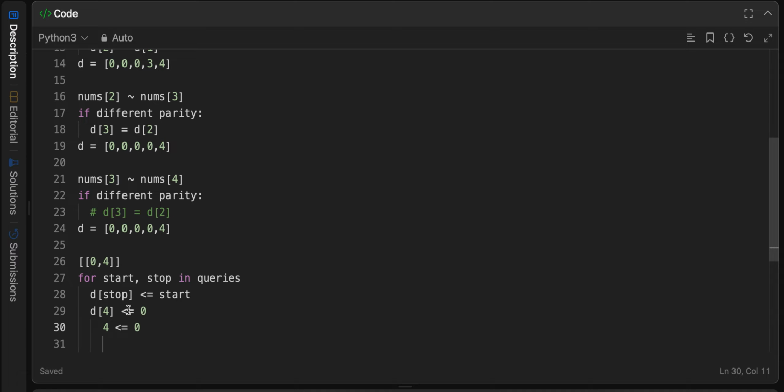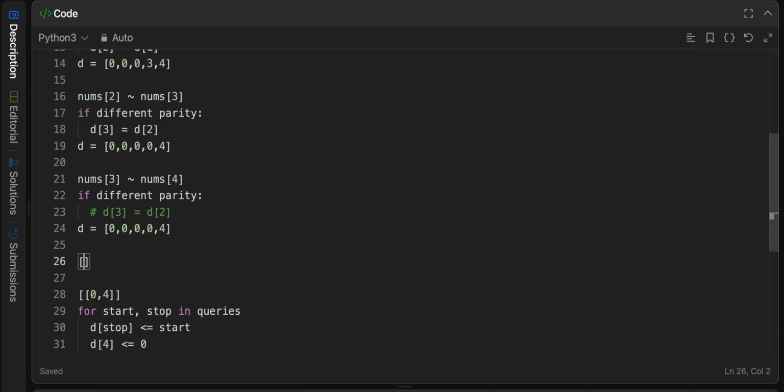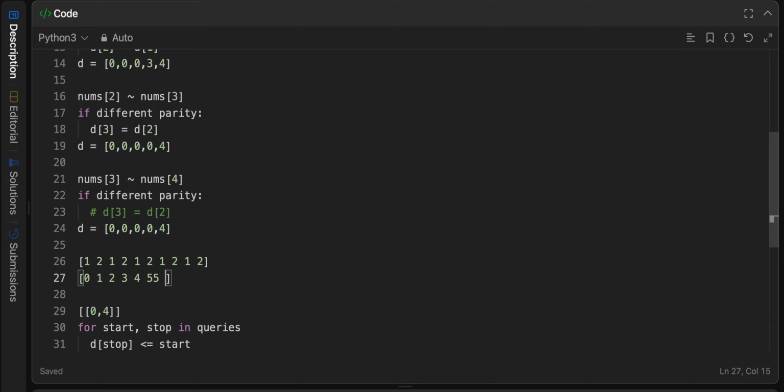Well, a good question is why would this need to be less than or equal to? That's a great question. So what if we had something like this? Let me make something like this: 1, 2, 1, 2, 1, 2, 1, 2, 1, 2. And then we built our array. Sorry, actually it would be zeros all the way through.